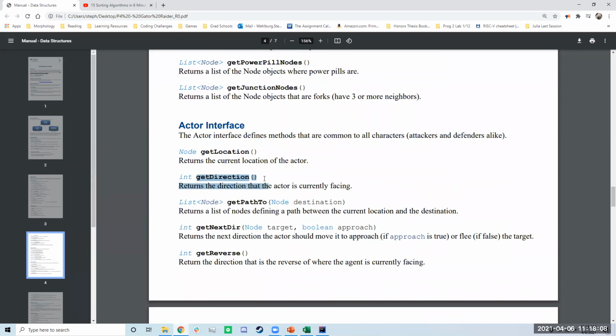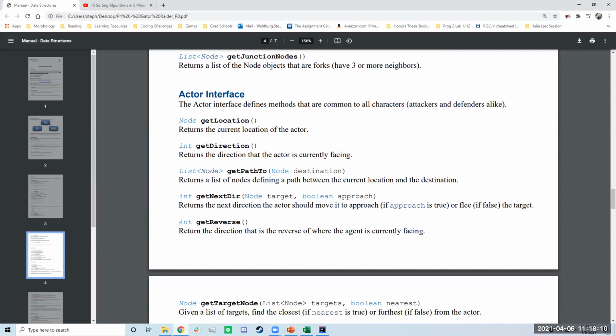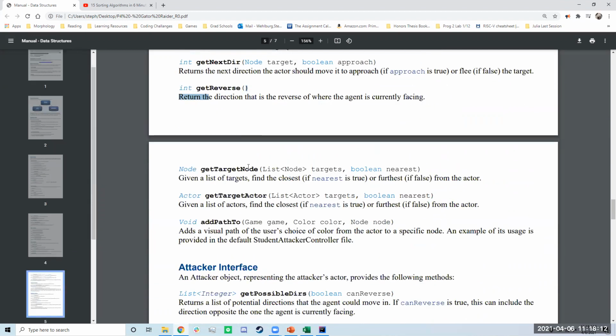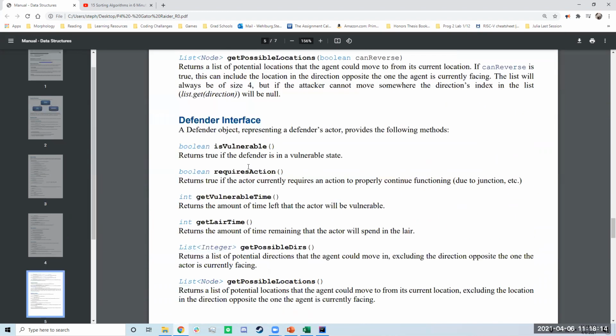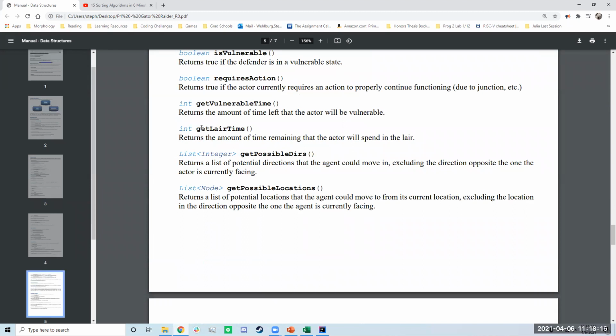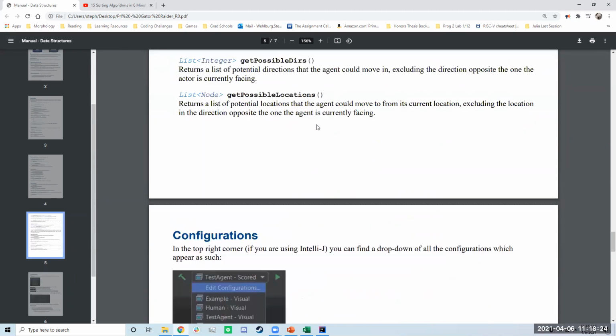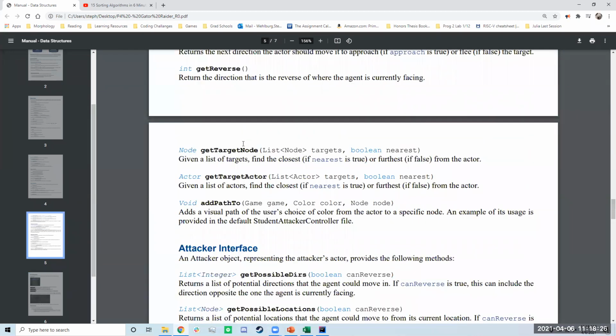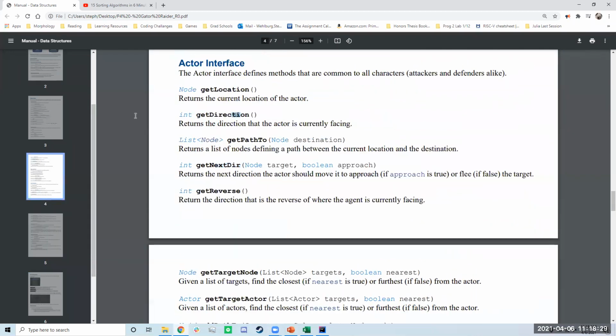Get direction is related to get next direction, which I'll cover in a second. Same with get reverse, those are kind of related. Get layer time and get vulnerable time are times. I think those are in seconds or something, but again, you can play around with it to see, it might be milliseconds. But for get next direction and anything that has to do with direction, 0 to 3 are a direction for Pacman to go. So it'll actually change which way Pacman goes.